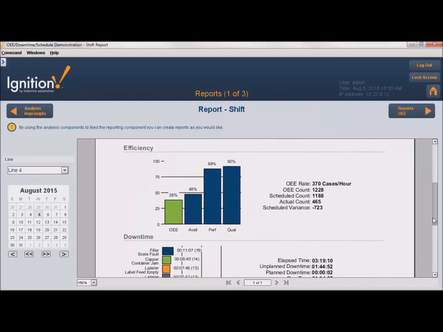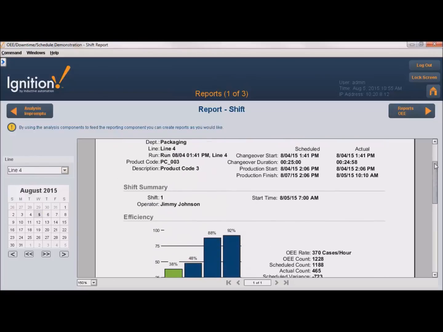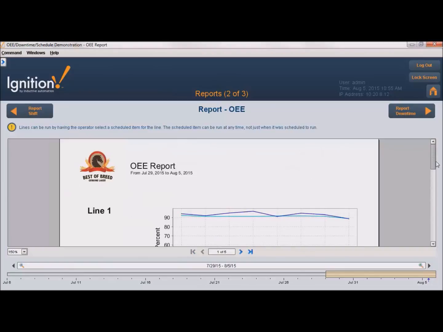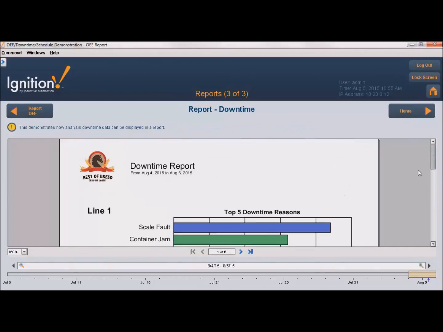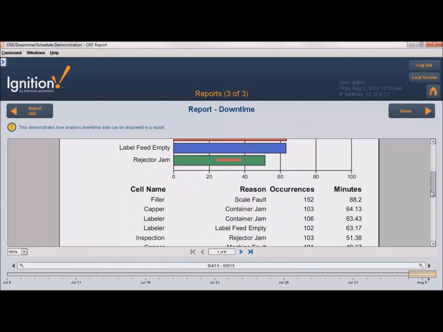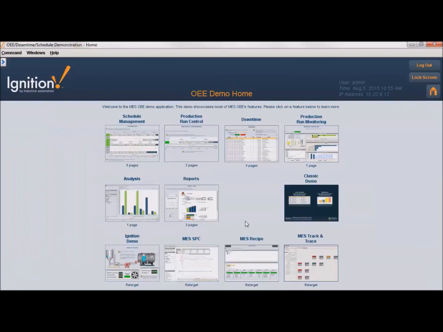And so I've got a couple examples here. I've got a shift report for the line I've selected for the day. I can see each shift, what those numbers look like. I can look at an OEE report, so I can see the OEE broken out by line, by day. I have a downtime report that shows me by line, by all the reasons, what that looks like. So there's a plethora of ways we can bring back that data that's been collected.